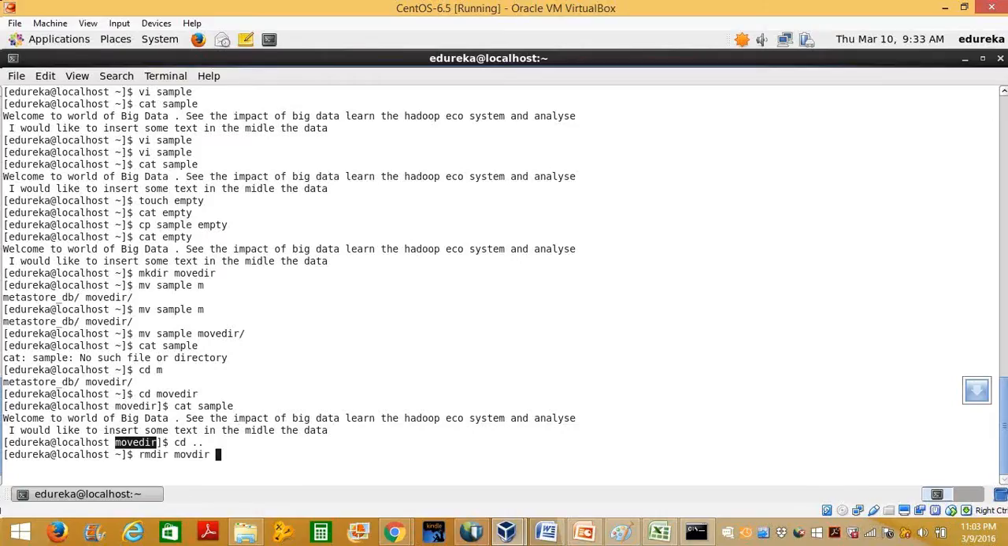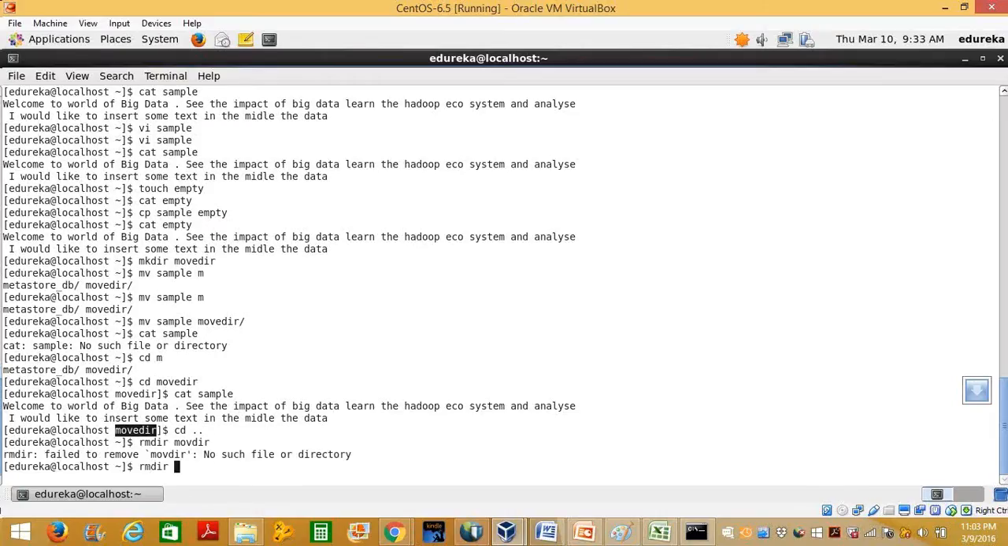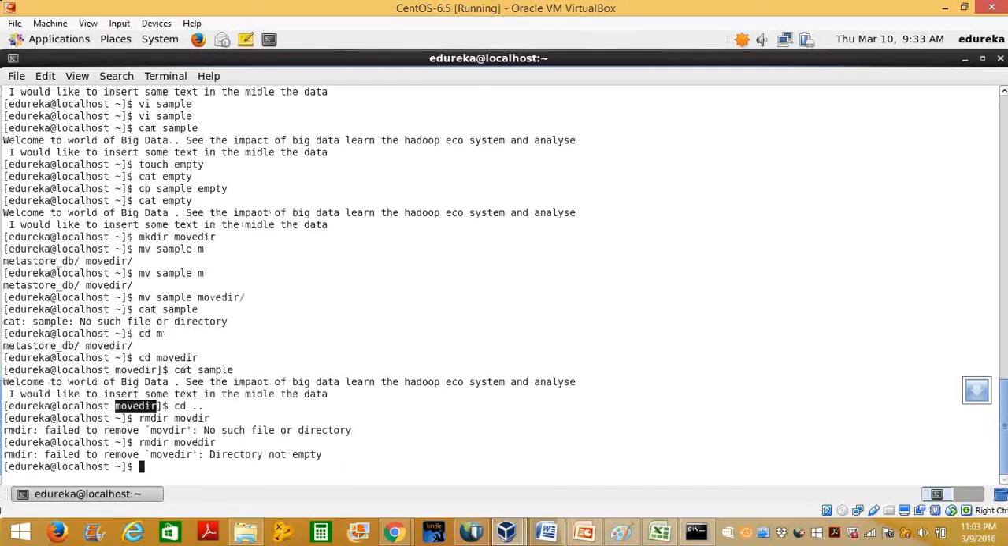rmdir, sorry, rmdir. Where is it, madam? So what should I do here? I go with this, or else I want to remove that file first. For the purpose of removing this file, I can specify something as rm movedir slash, what is that file? Sample. File is removed. Then if I want to remove the directory, I can specify something as rmdir.